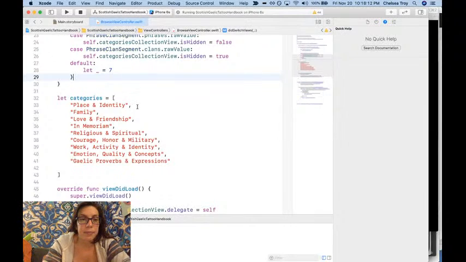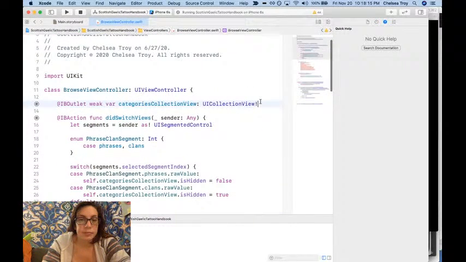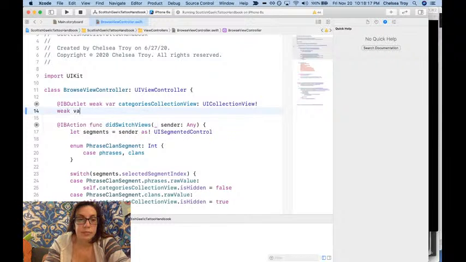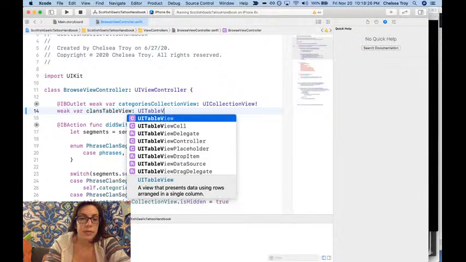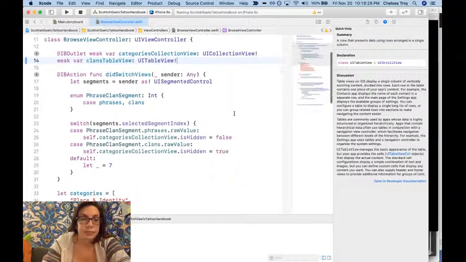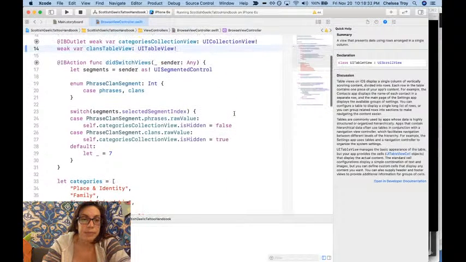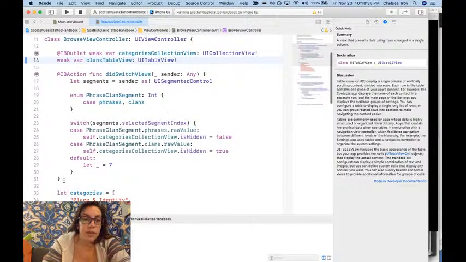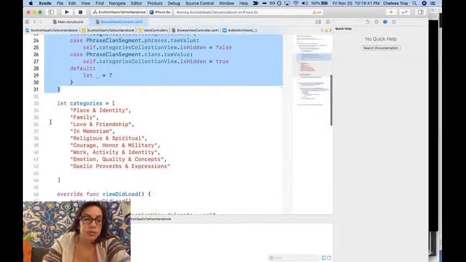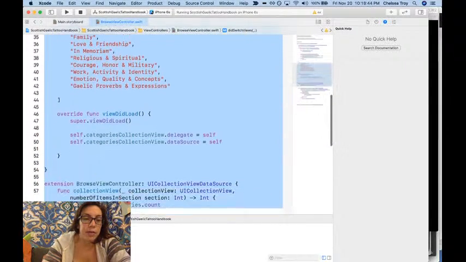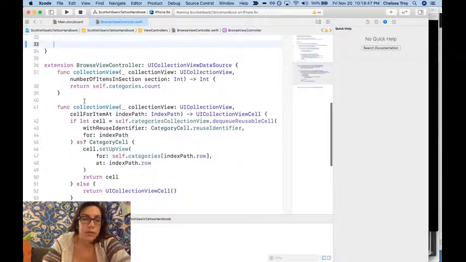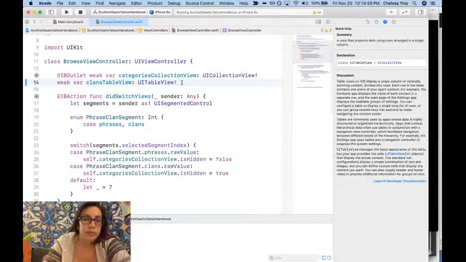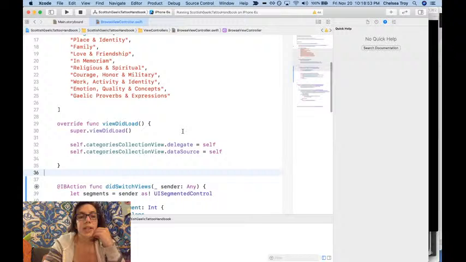This is what we're going to do. Let's call it clansTableView, UITableView. Man, so sad. And we're going to move this didSwitchViews thing down. I would rather have my life cycle methods above it, like this.